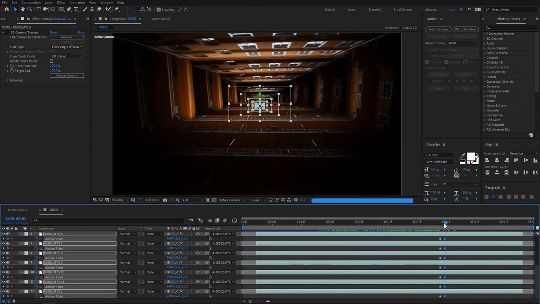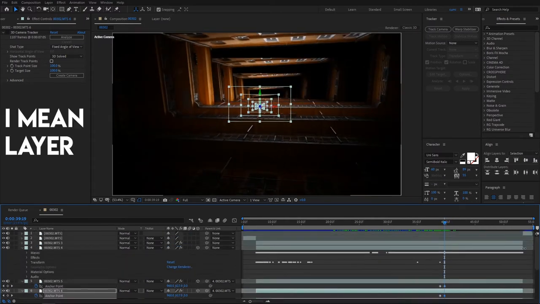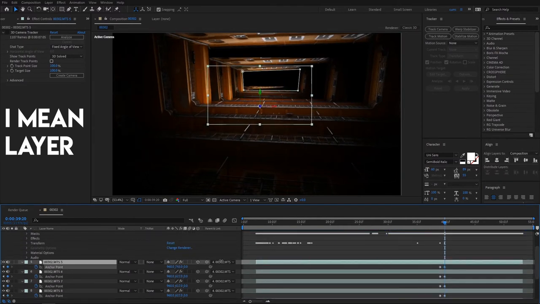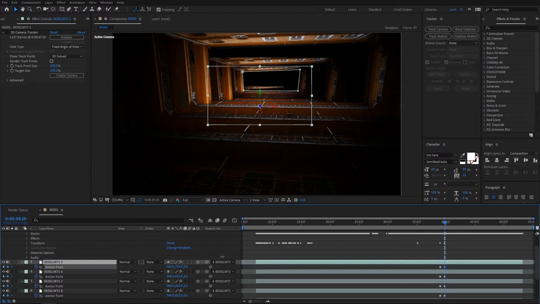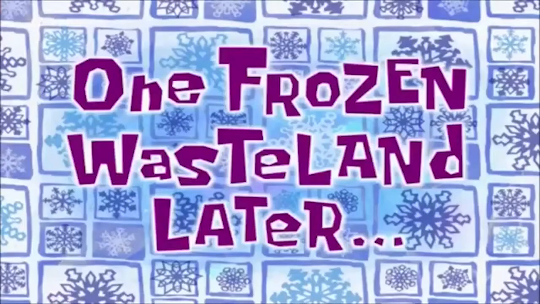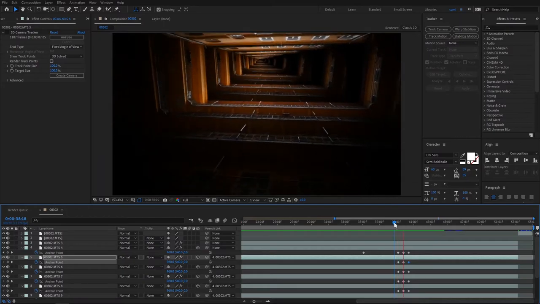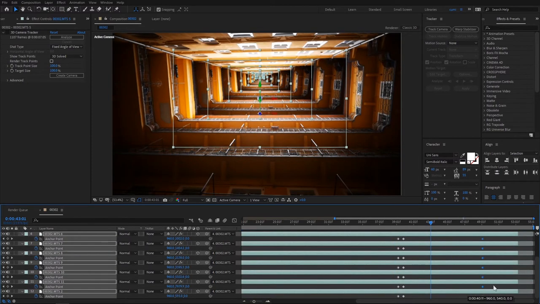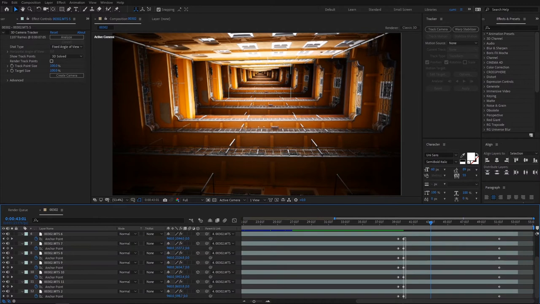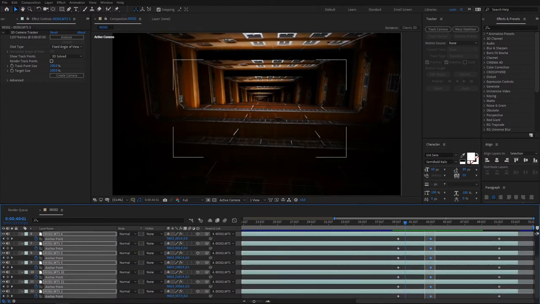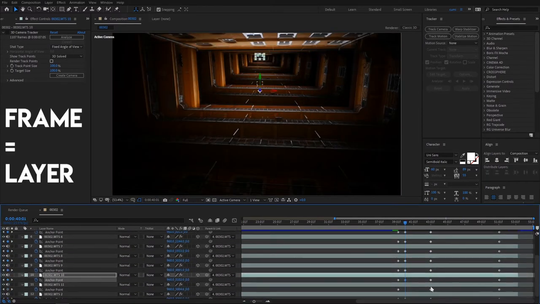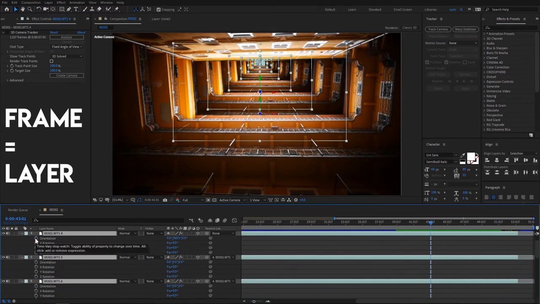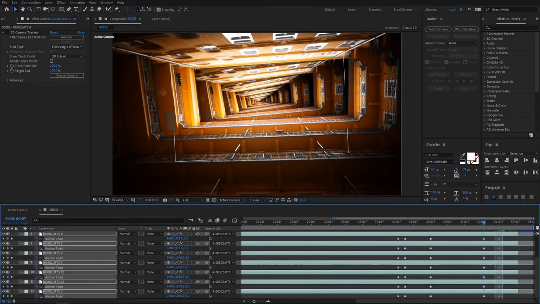Anyway, I adjusted manually frame by frame by the anchor points and not the position, because the position is already duplicated from the second frame. One frozen wasteland later, this is the result. I still have to adjust the anchor point. I also adjust the rotation of the frames to patch the holes, basically. And the last part was improvisation.